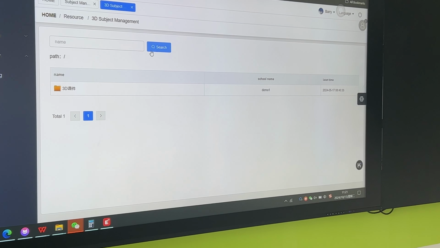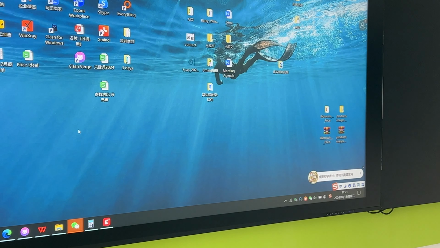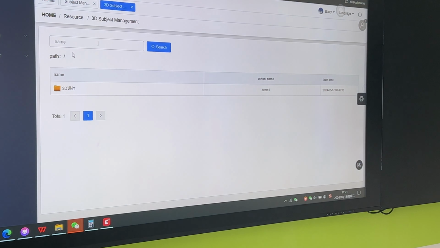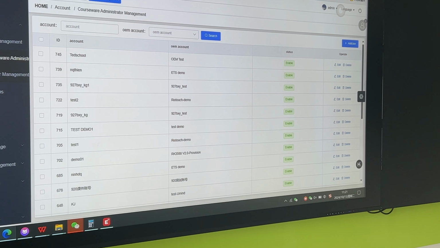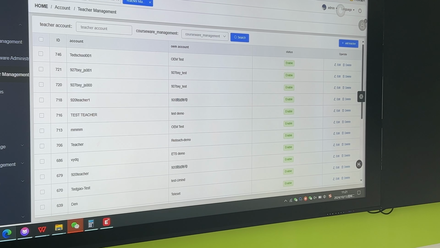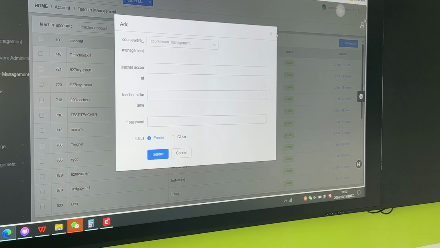Here's the basic construction. Under the teacher account, we can upload our own teaching courses. Now back to the admin account. For the admin account, there are other things like teacher management. If you're a schoolmaster or IT department in school, or you are a staff, then you are able to use different accounts based on the different systems. You can do the distribution of accounts for each teacher.